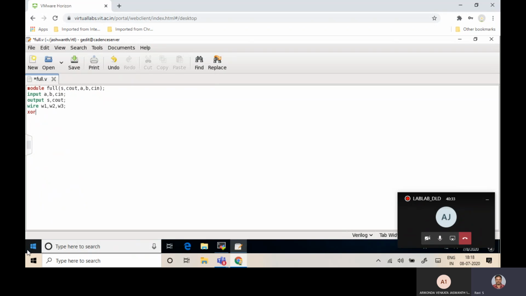Now I'm calling the XOR primitive for making a sum. So s comma a comma b comma cin, applying all the inputs to the exclusive OR gate. Then I'm making three products, AB, BC, CA, for generating the carry. For that I'm using the AND gate. Let me put the instance name X2. Within brackets, w1 is my first output of the AND gate. The product is a comma b, semicolon.